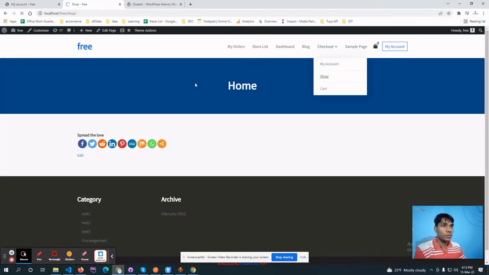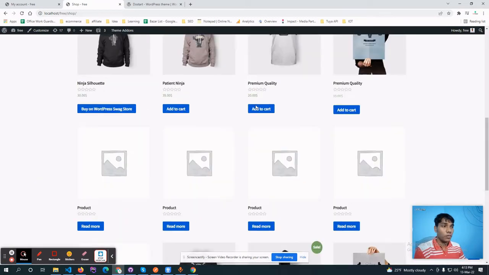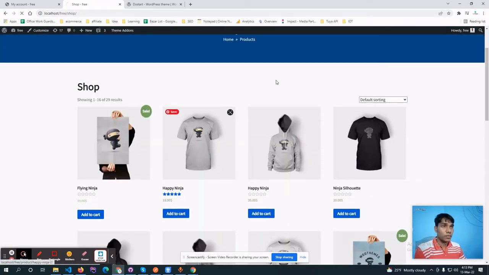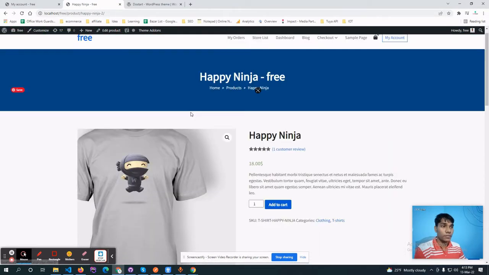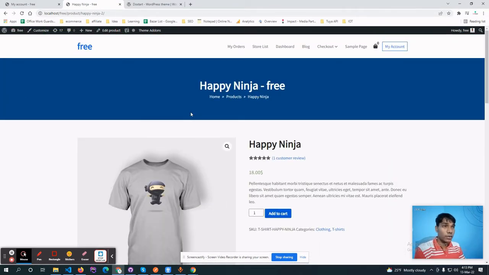You can see the shop page, all products are showing fine and the product single page is also looking nice. So what is the problem with adding woocommerce.php? If you add the woocommerce.php, then you cannot extend the WooCommerce custom template like archive.php.